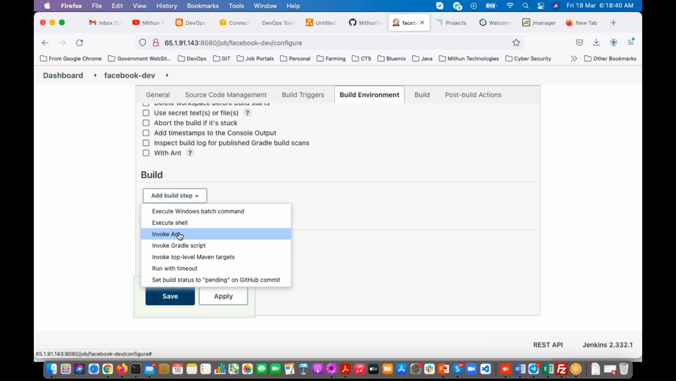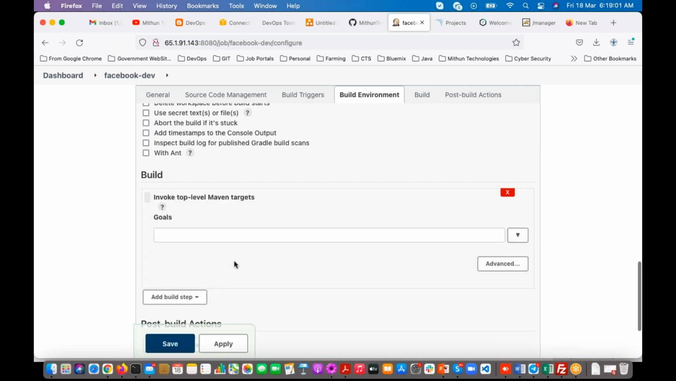Using Jenkins, we can execute shell scripts also. That time we are going to use execute shell. If you want, you can run PowerShell also. That time you can select execute Windows batch command. Right. So based on your requirement, you can select it. Now I want to run the Maven targets. Select this one. So here, if you want to create a package, what is the goal we are going to use? Clean and package. The package goal we are going to use to create a package.